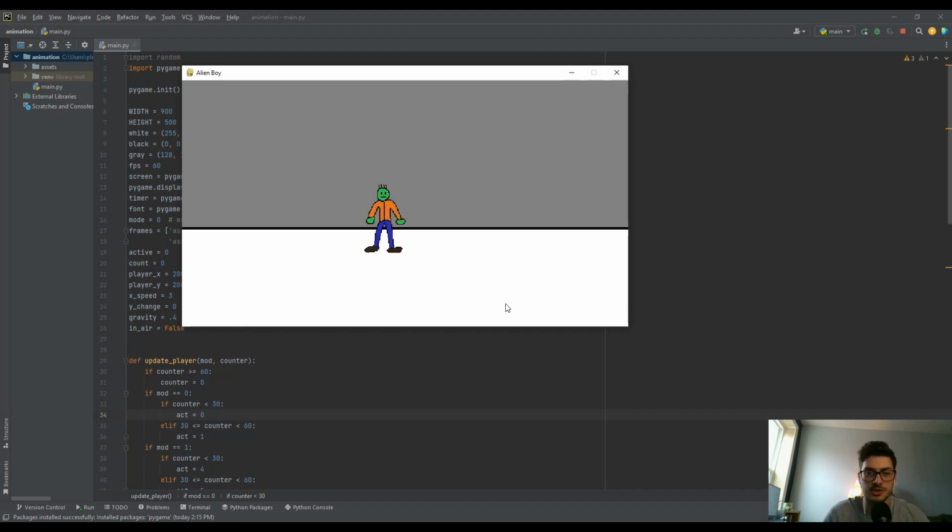In today's video, I'm going to show you how to animate a sprite in Python using PyGame. We'll do jumping, crouching, left and right movement, and idling movement, and we'll cover it start to finish.